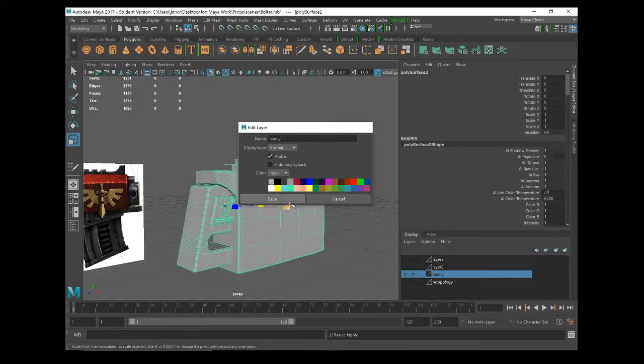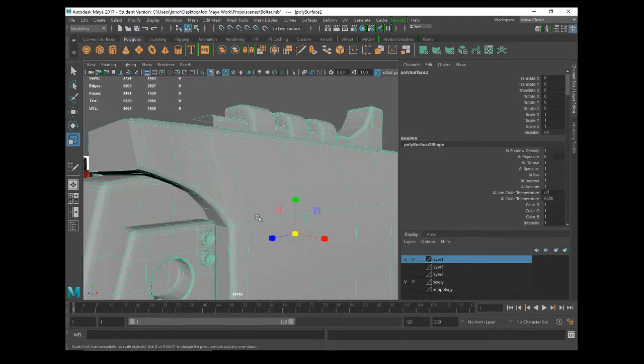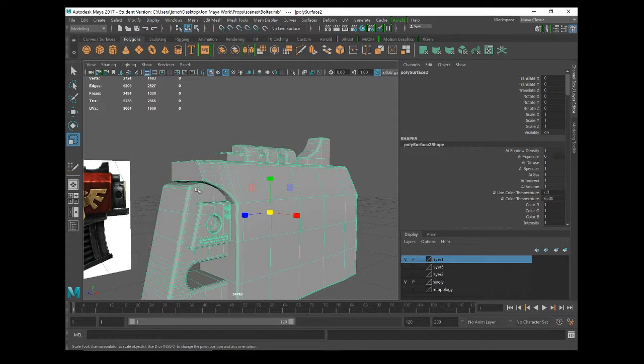Okay, hit save, and then I'm going to do a new layer, and on this layer I'm going to create my low poly version of it. So let's say you've got your completed model. It might be in different parts. These are all in different parts. Doesn't matter, because our new base mesh will all be one object.